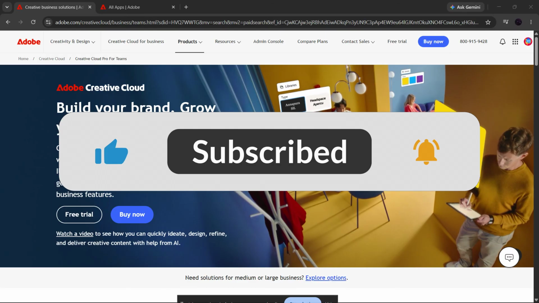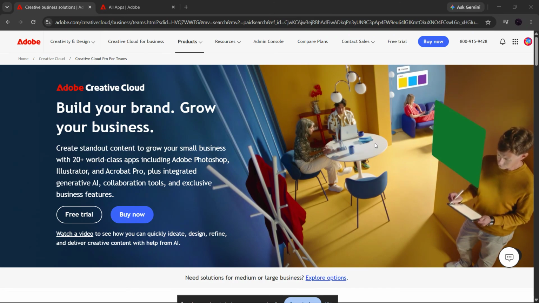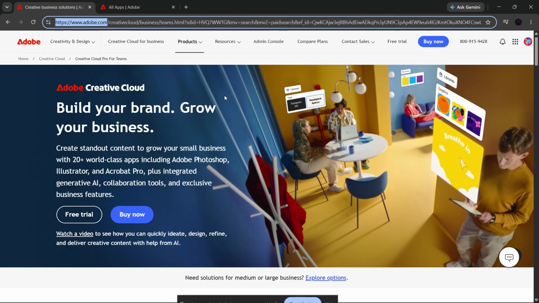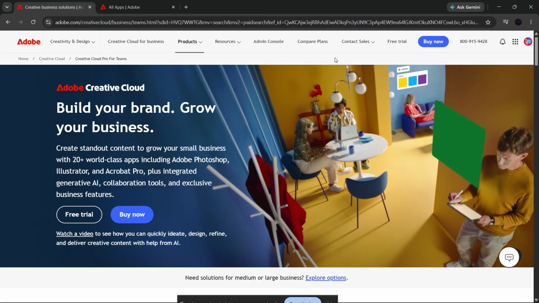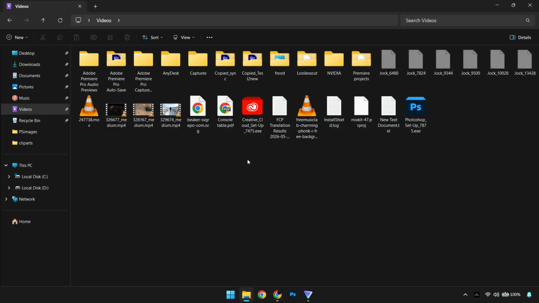First, let's start with the main method using Adobe Creative Cloud. Open your web browser and go to the official Adobe Creative Cloud download page. This is the hub Adobe uses to manage Photoshop and other Creative Cloud apps, so it's the best place to begin. On the page, click the Download Creative Cloud button to download the installer. Once the file finishes downloading, open your Downloads folder and double-click the Creative Cloud Web Installer executable file. This will launch the Adobe Installation Wizard on your Windows 11 PC.